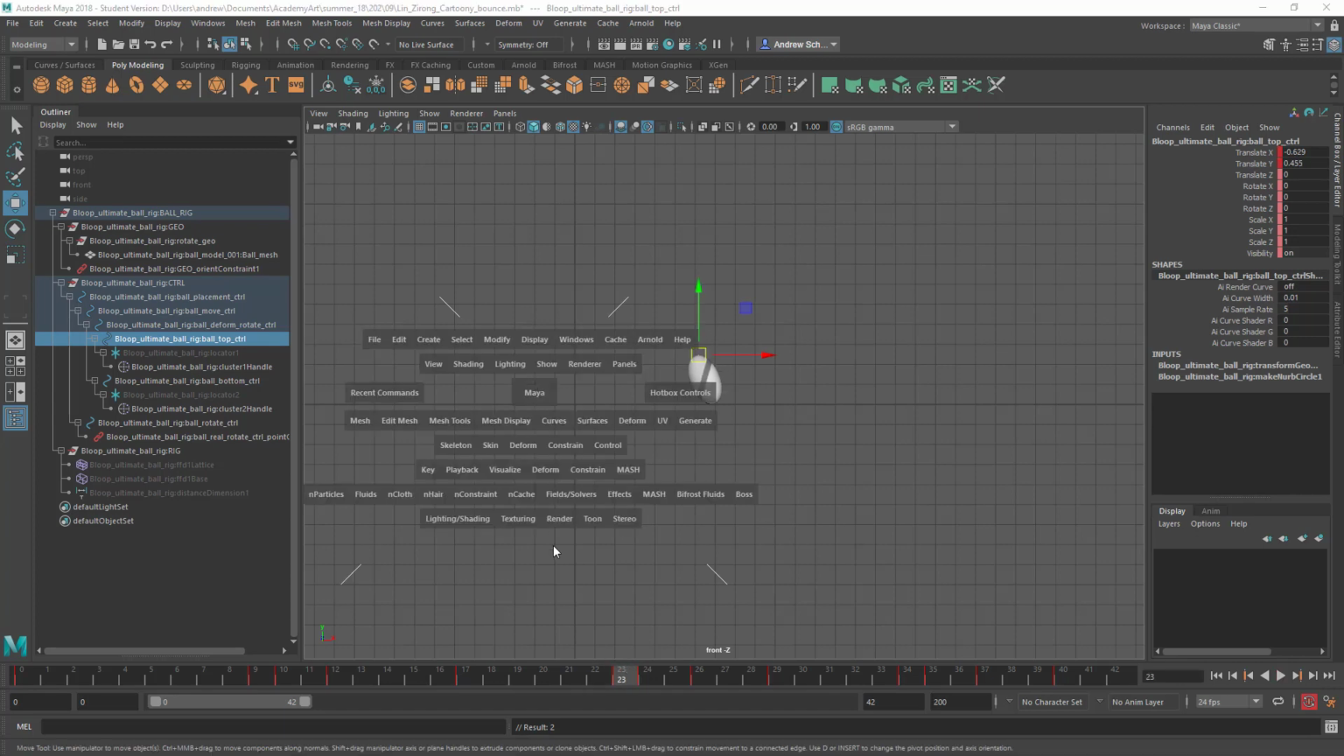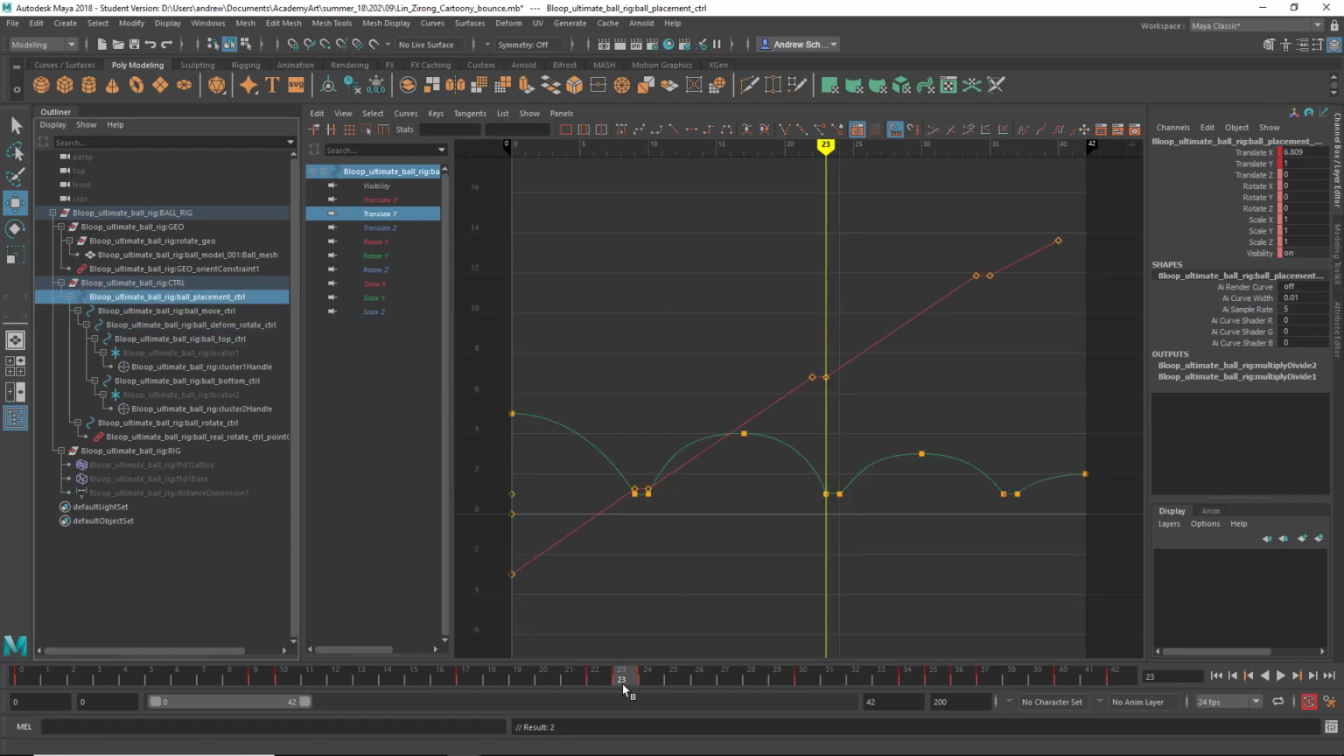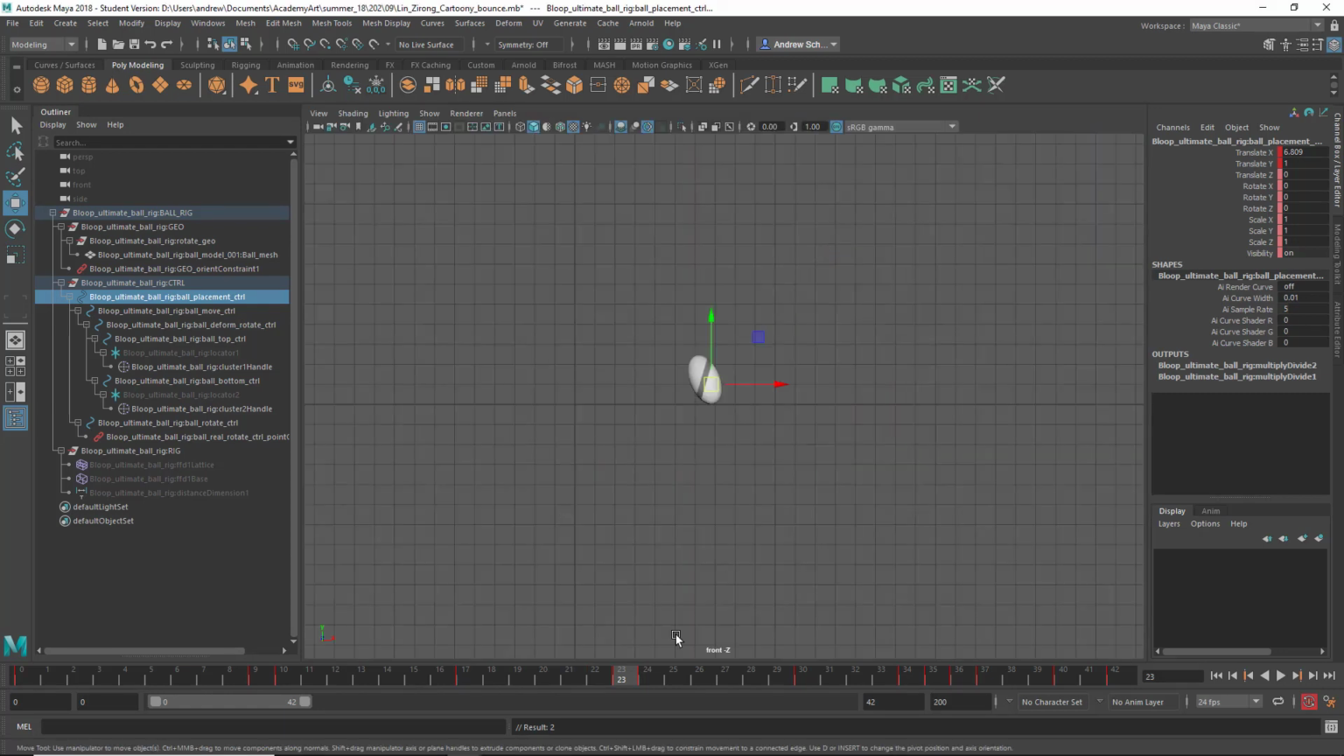Messed something up. I think I deleted something I shouldn't have deleted or something. Oh. I think these just have to be a frame later. See if that works. Yeah, that did it. Okay, let's watch this again. That's looking a little better.